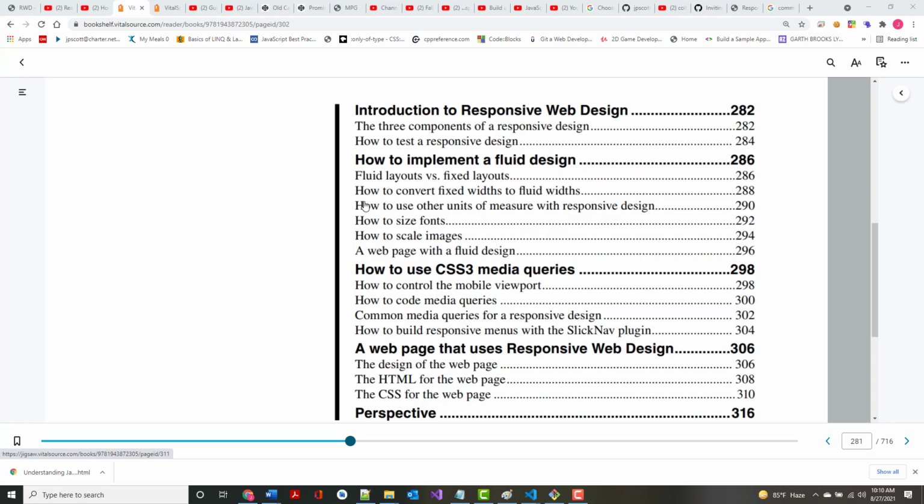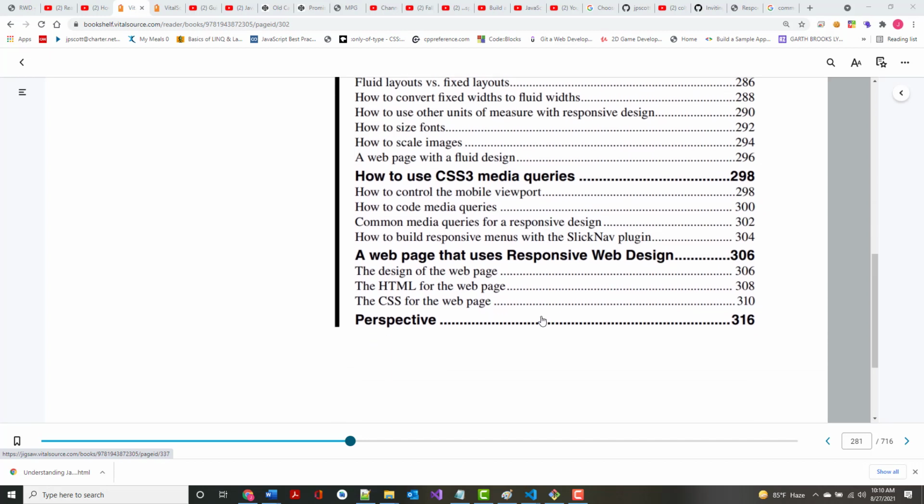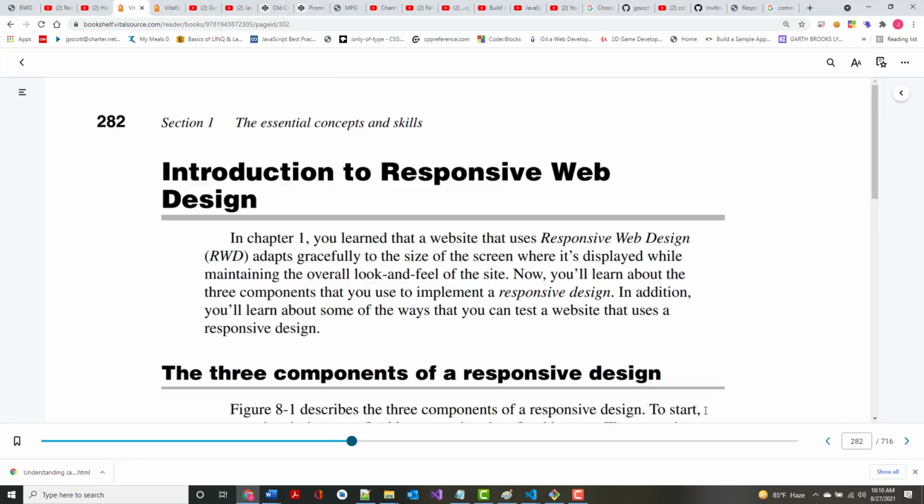All right. Then, like I said, there's a whole section in here, notice, on media queries. And then finally, they end up with a web page that actually is created with responsive website design. So again, it is 10:10. I'm going to go for 5 minutes and then just pause this.